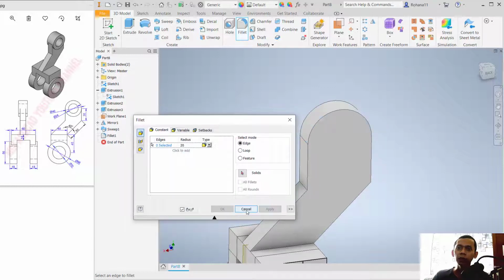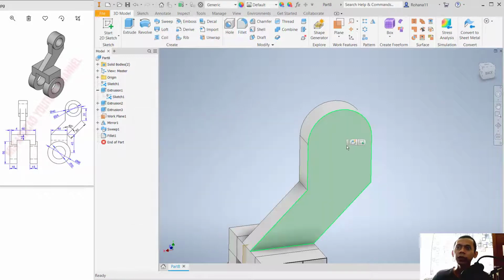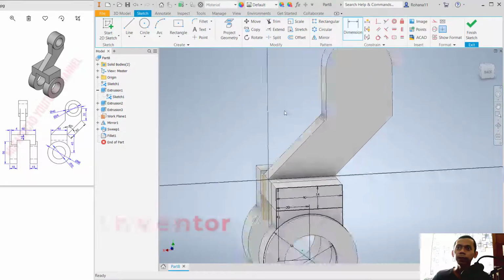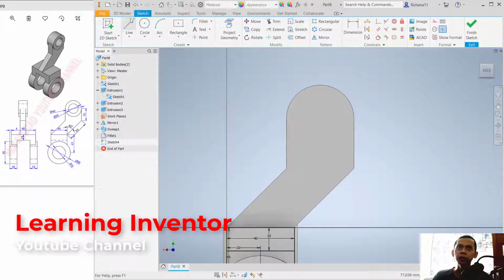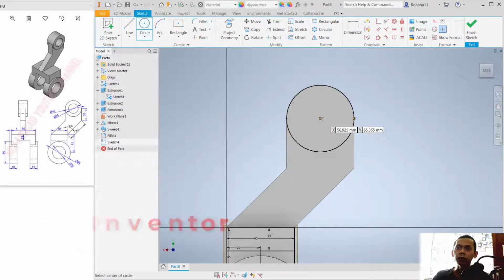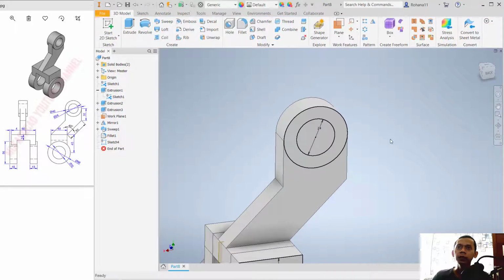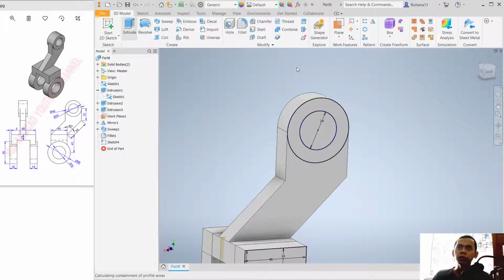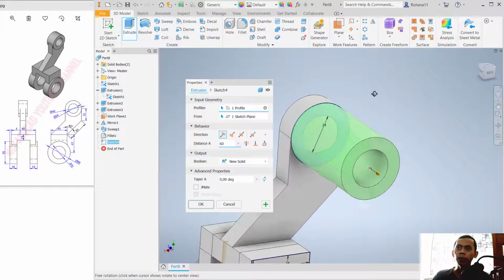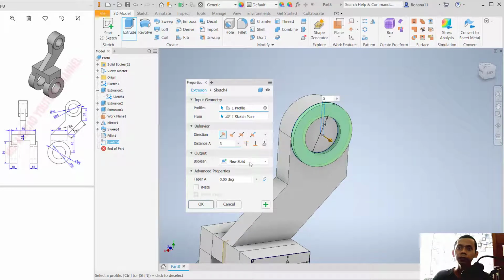Click apply and cancel. We can create a circle on this face. Okay, you can create a circle from the center point and create another circle with diameter 24. You can press enter. Now you can click finish sketch, and we can use the extrude tool to extrude this face. I will set 3 for the extrusion, and we can use new solid.